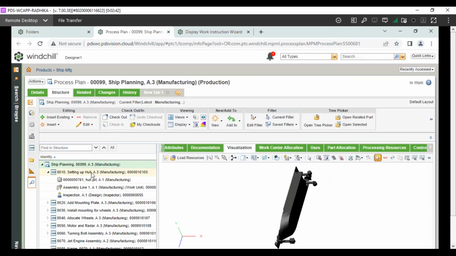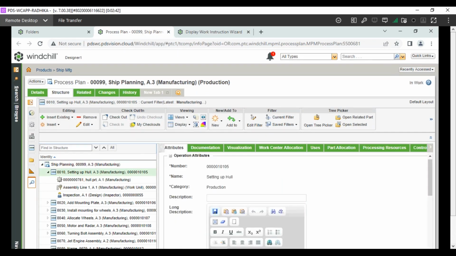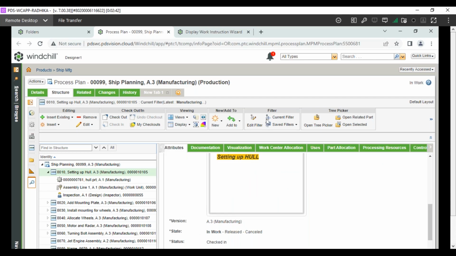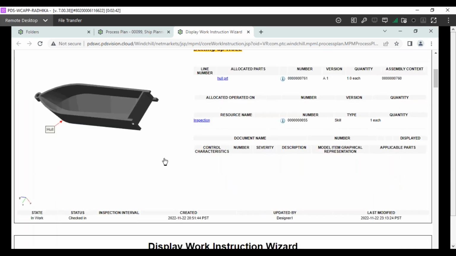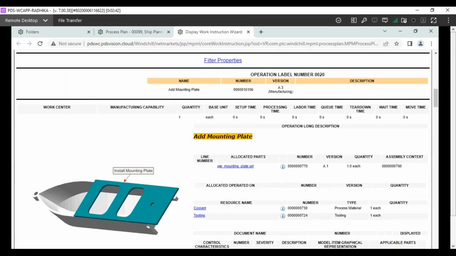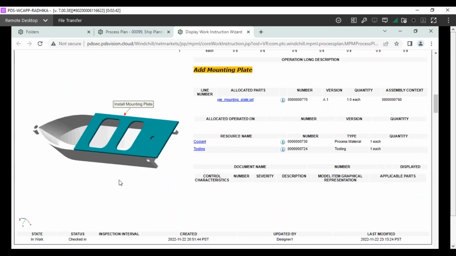If I go back here, I have the setting up hull operation, for which I had given this long description, and you will get all of that in the work instruction too. This is annotation. These are representations generated for each operation which we save as annotation, which I will be showing you. These are like pictorial representations of the steps involved in manufacturing our bill of material.